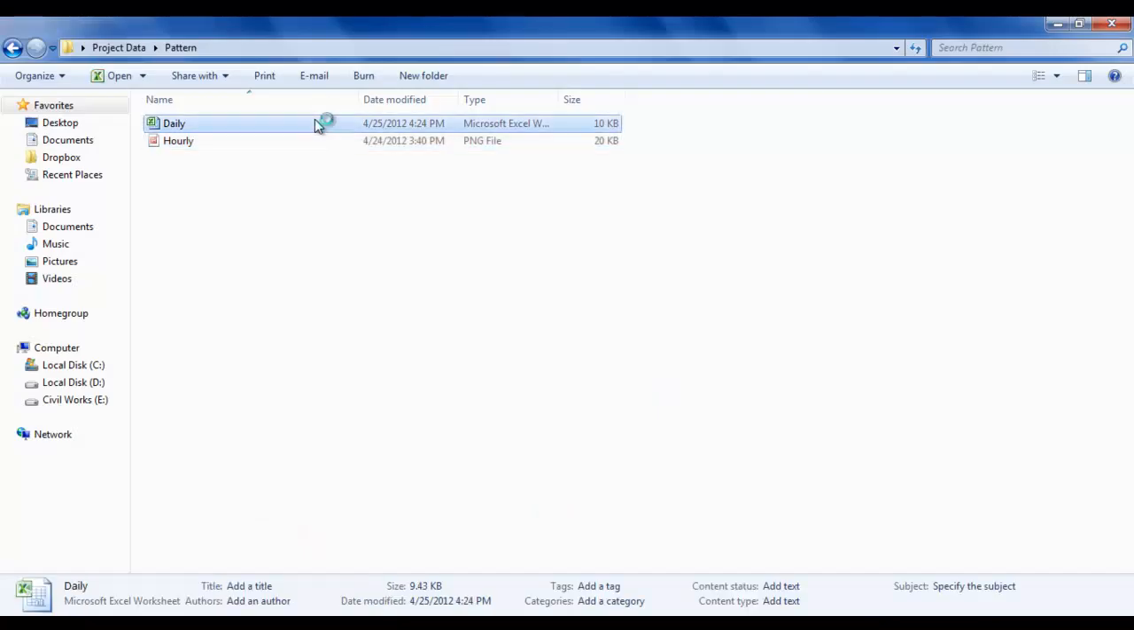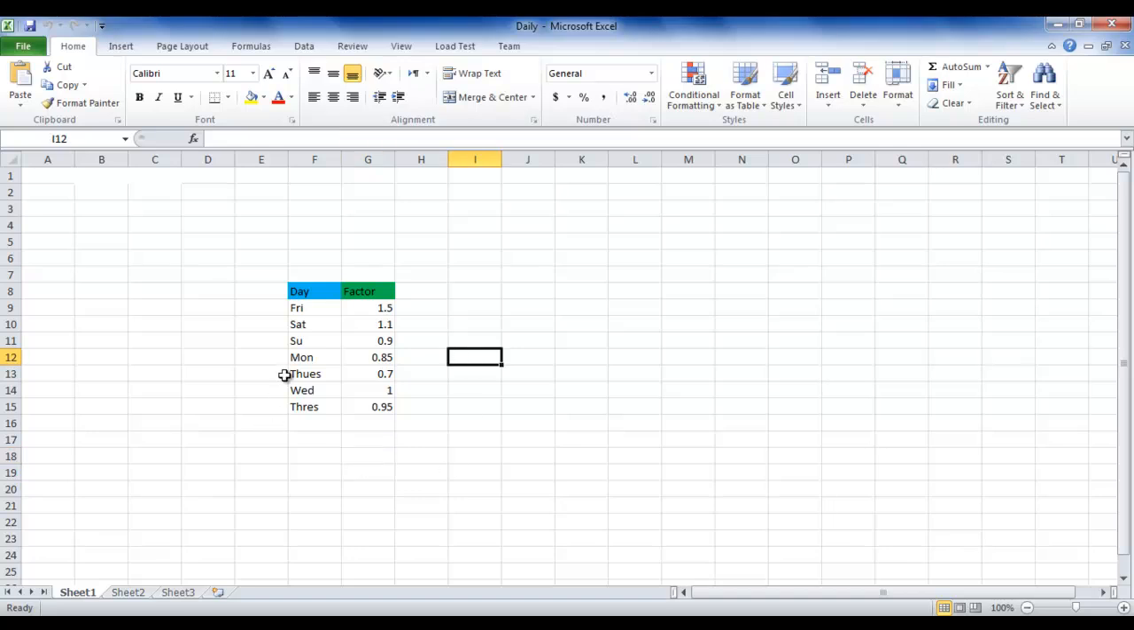And daily, we have 7 days with 7 patterns. These are assumed values. On Friday it's 1.5, with the largest value. Makes sense, it is the largest value on Friday, holiday, and so on.